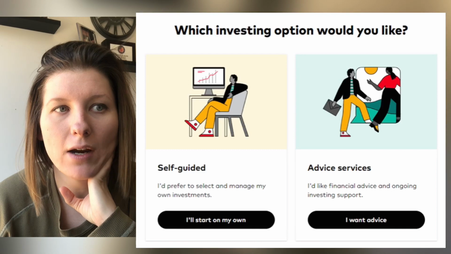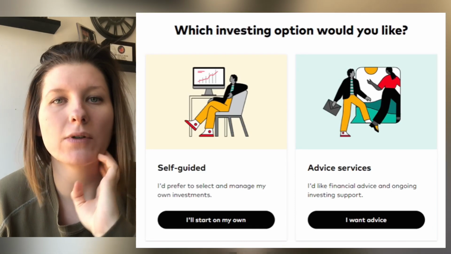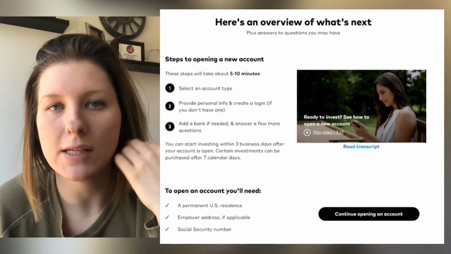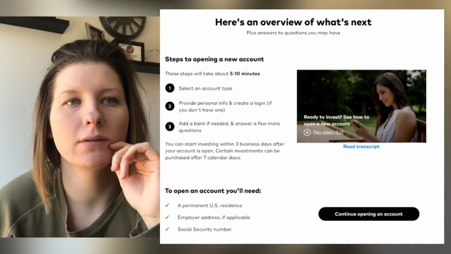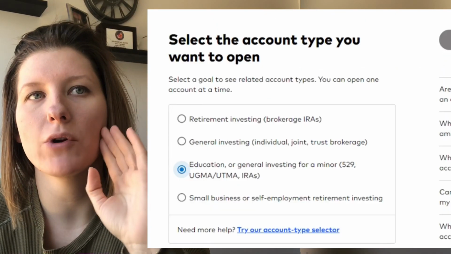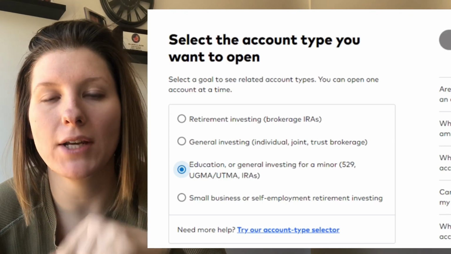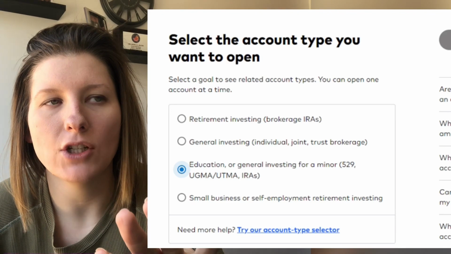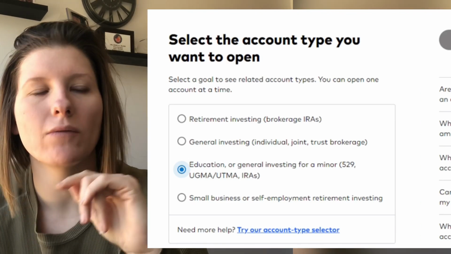And then from there, it just asks if you need advice or if you want to start on your own. So I just did start on my own. And then it kind of gives you a heads up of all the things you'll need to know and the decisions you need to make going forward. So I clicked continue opening account, and then, okay, this is really important, you pick the type of account you want. So for my daughter, I wanted her to get the 529, so I clicked on the education or general investing for a minor. Then you can click continue.